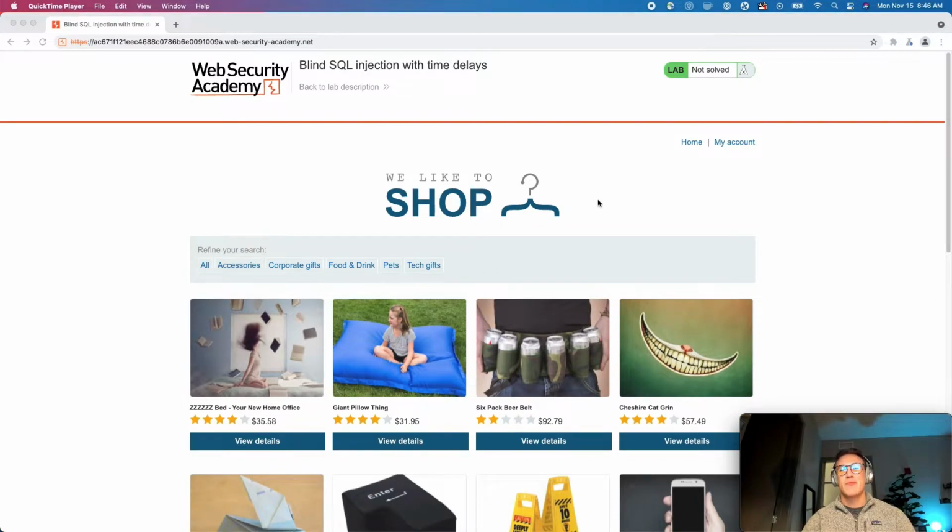Today we are back with the Web Security Academy Lab walkthrough series. Today we're going to be doing the 13th installment of these lab walkthroughs, which is going to be blind SQL injection with time delays. So imagine that the back-end developers have mitigated almost every injection technique that we've done so far.